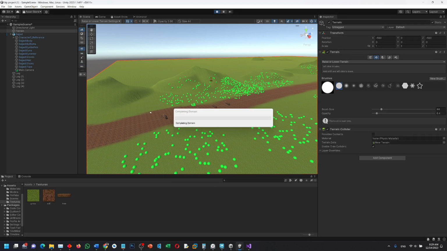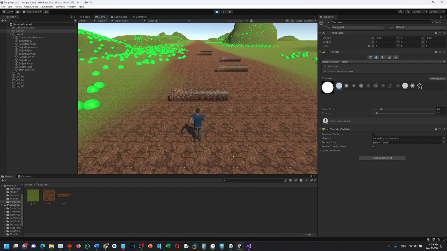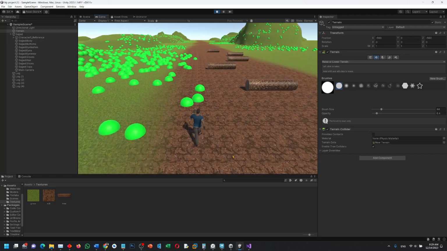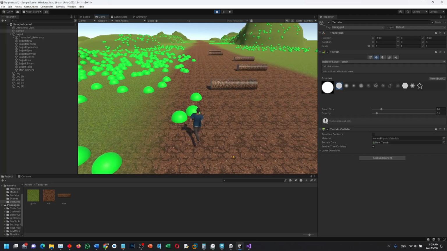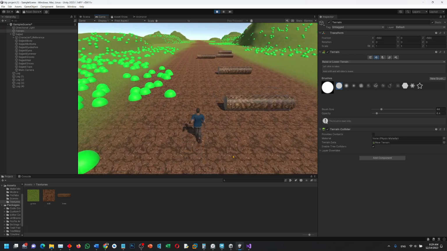And now my logs are going back. If I hit, it goes back. If I don't hit, it goes back, and they stay. It's going to be awkward. It's going to hit the trees. Yeah, okay.